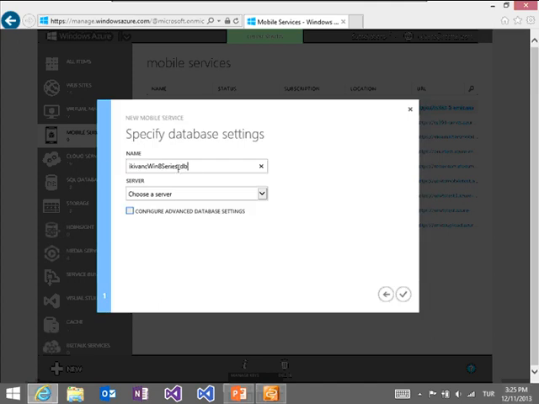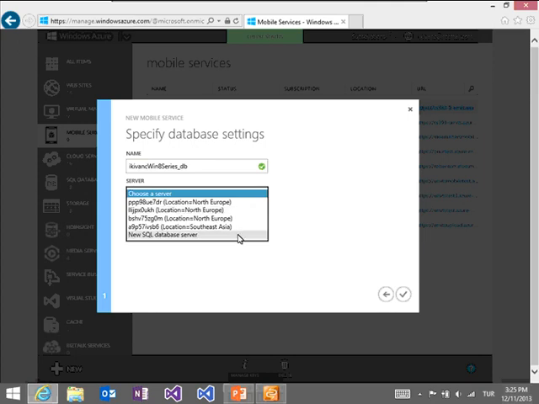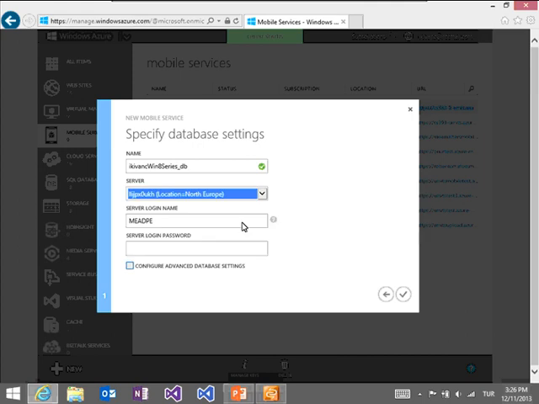So this will be my database, Win8 series_DB, and I need to have a server for that. If I don't have a SQL database server, I can create one. I have one, so instead of creating a new one, I will use this one, and I will just use my own credentials first of all, and then I will move forward.